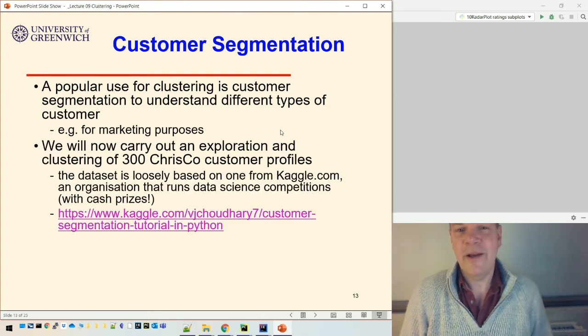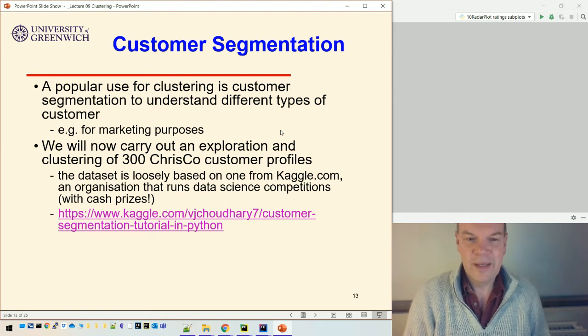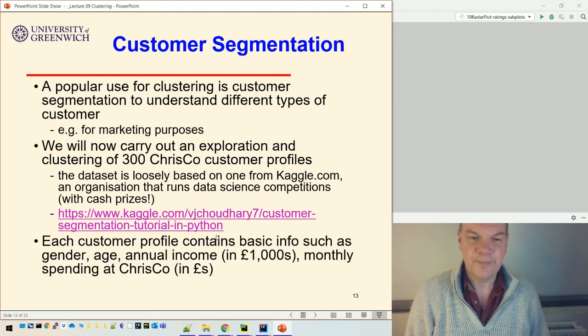So we're going to carry out this exploration on a data set of 300 imaginary customer profiles from this company. It's loosely based on a data set that I found on Kaggle. I don't know if you're familiar with Kaggle. I think I may have mentioned it. It's an organization that runs data science and machine learning competitions with real cash prizes. So if you want the original data set, it's on this link. But I've taken the ideas behind it, randomized them and created a different set of data, but it loosely has the same attributes.